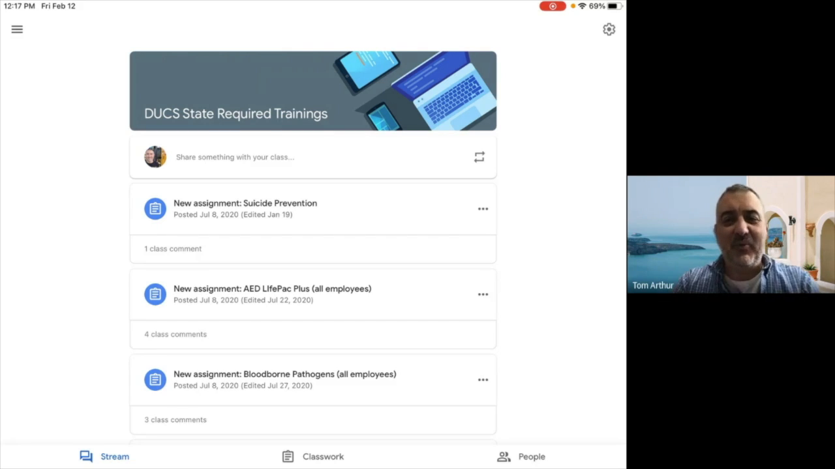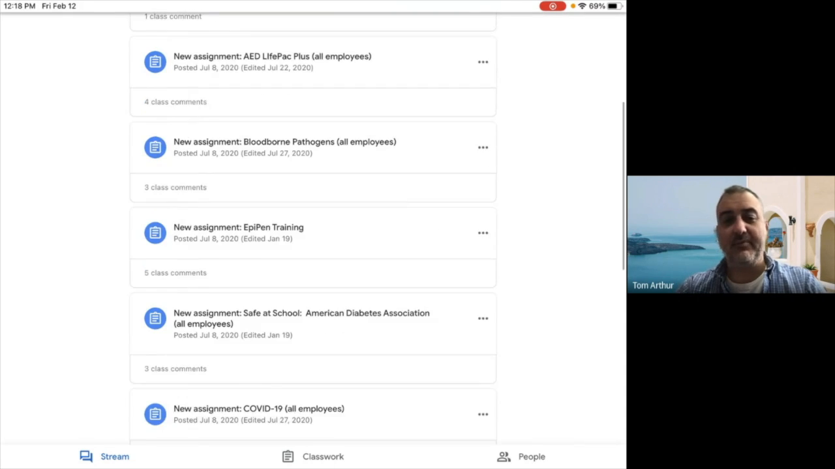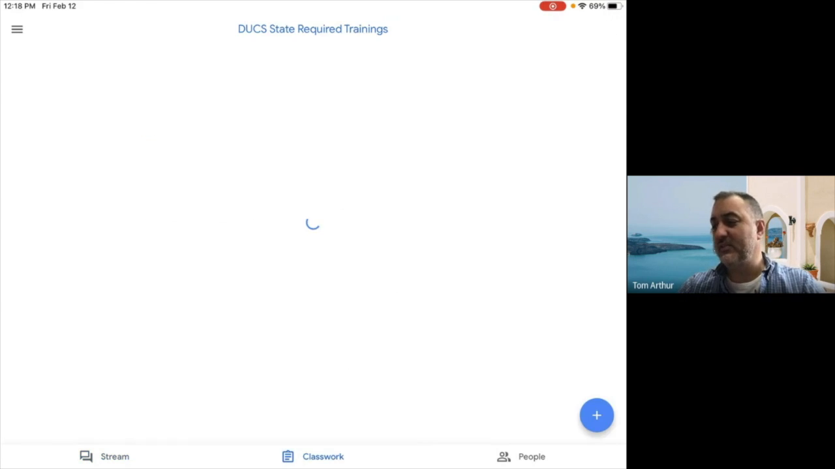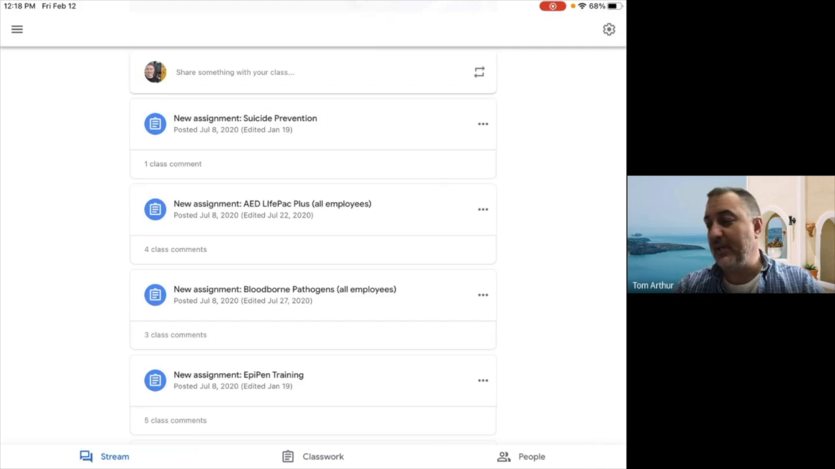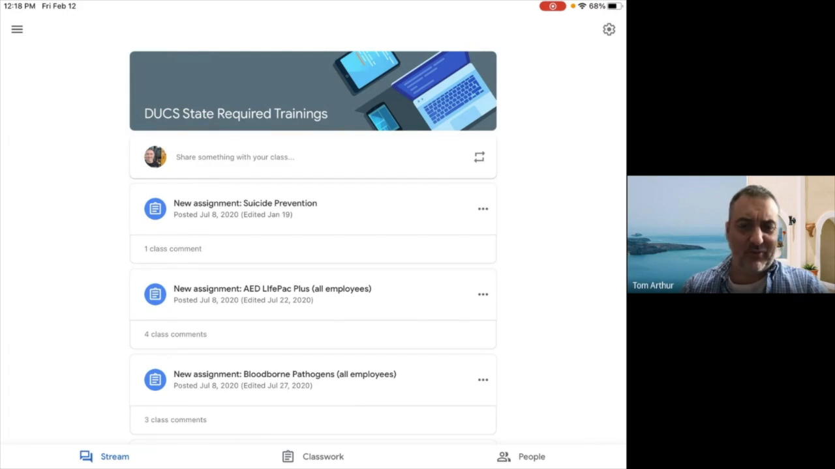Hey everyone, I wanted to go ahead and show you this feature really fast. If you'll notice, at the very bottom of my screen, you see 3 buttons: a stream button, a classwork button, and the people button. I'm in the state required trainings page right now.